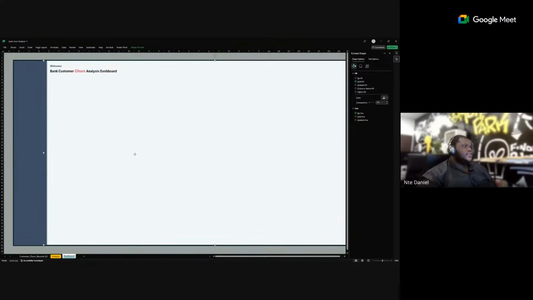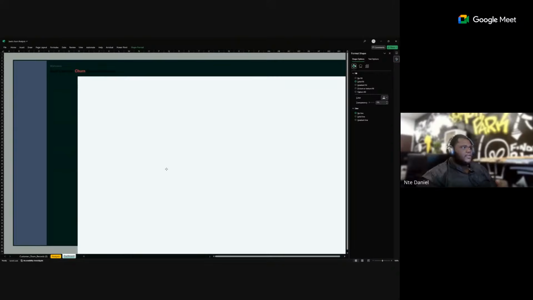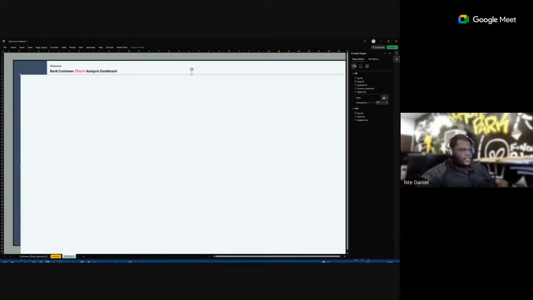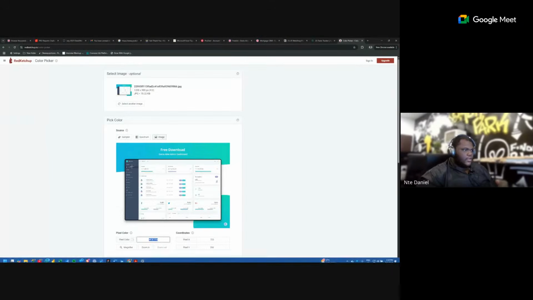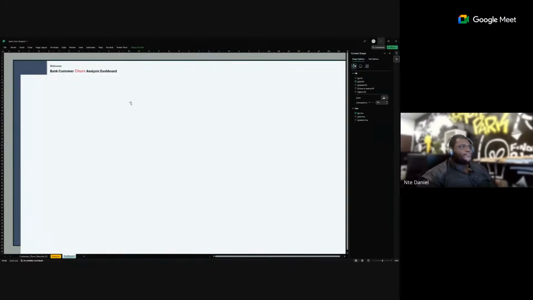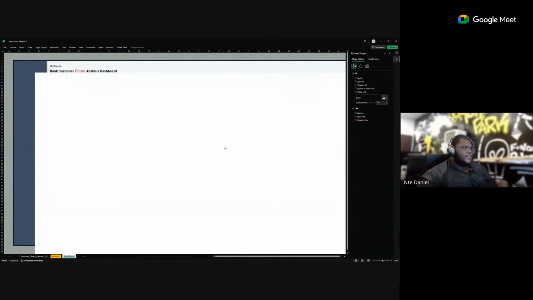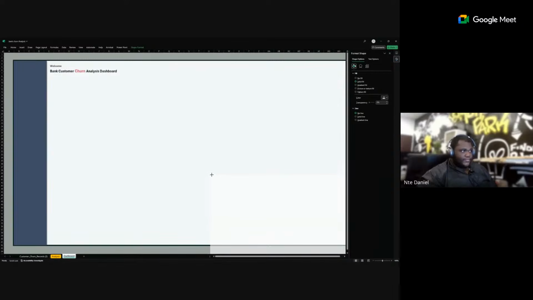All right. So I'm going to quickly duplicate this. Ctrl C, Ctrl V. I've duplicated this, and I'll quickly get the color. So this, in this case, is going to be white. Ctrl C, and I'm going to paste it there. So this is the white. I'm going to shrink this down massively. This is going to be our KPI cards.